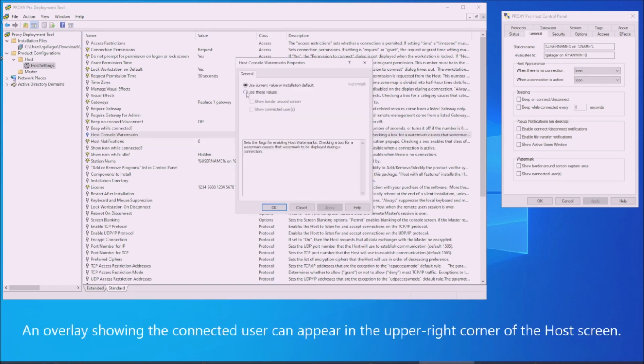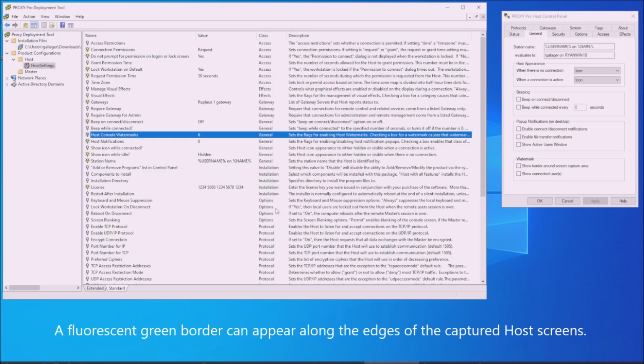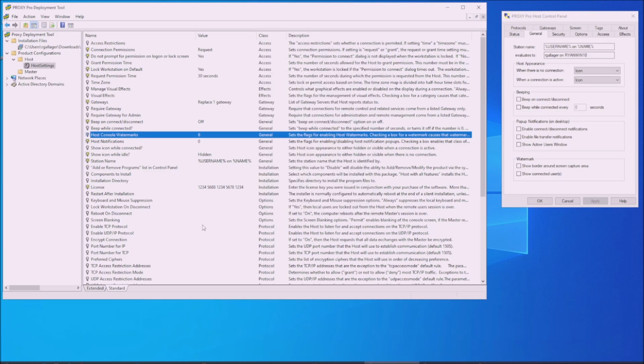We can overlay the identity of the connected user or users in the top right corner of the host screen so that anybody walking by or anybody at the console can see who the user is who's remotely operating the machine. We also introduced a fluorescent green border which appears along the edges of the screens to go along with it. Although there are more settings, we'll save that for another video.